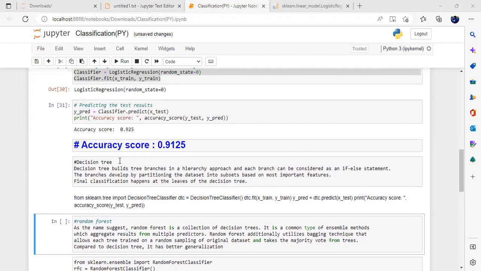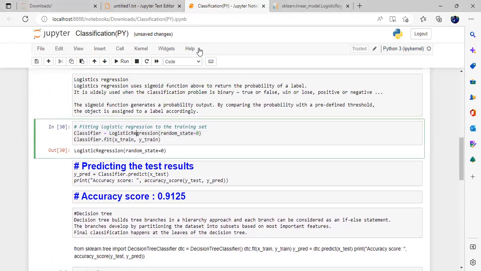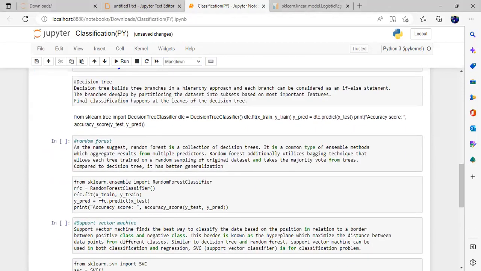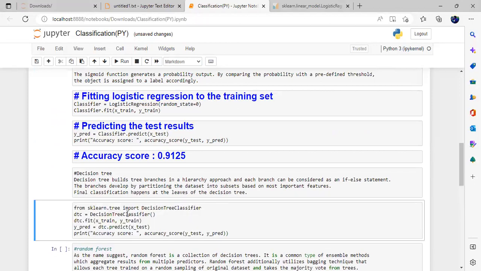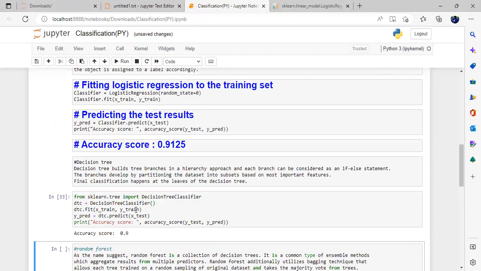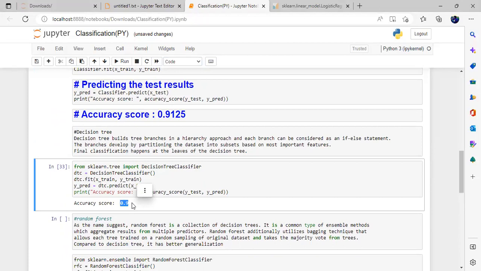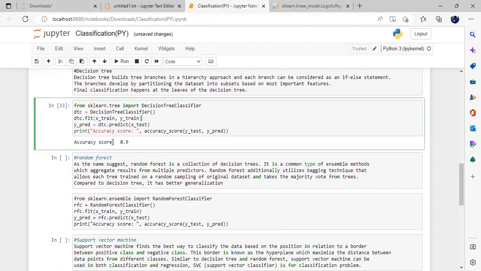For that I need to make this markdown first, then only I can go for the code. Now, if I run the decision tree, you can see the accuracy came out as 0.9. Okay, so the next part is random forest.